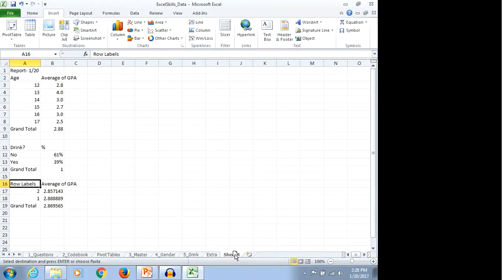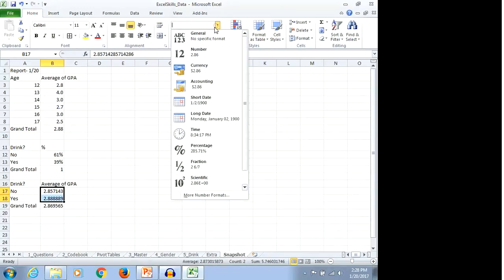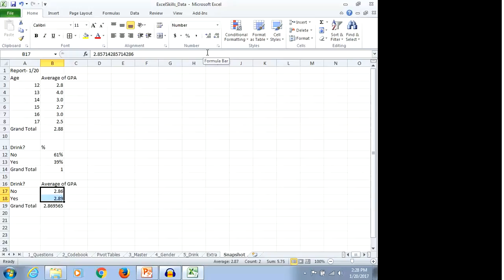your beautiful graph is gone because it's linked to this very dynamic tool. So I'm going back to my snapshot table tab, where you're just getting stuff and summarizing. And here again, drinking, I'm just going to put drink. 2 is no, 1 is yes. Average GPA, I'm going to put this as a number. I'm just cleaning up what I brought from pivot tables so that I can graph more easily.